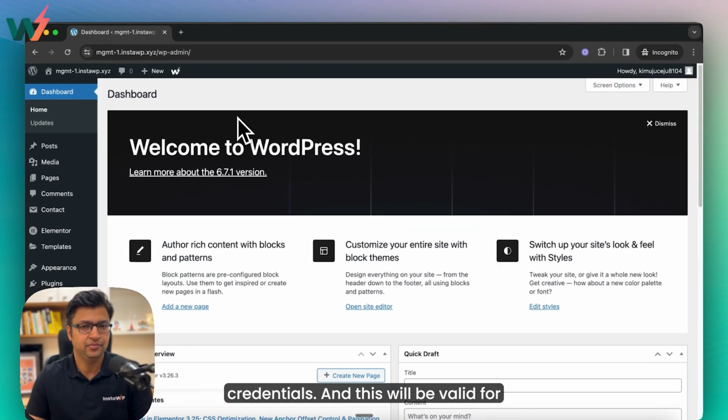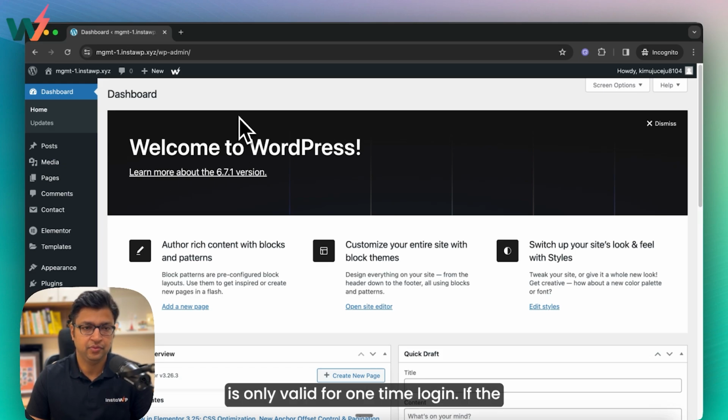The link is valid for 12 hours. And this is only valid for a one-time login. If the user logs out, the link will not work again.